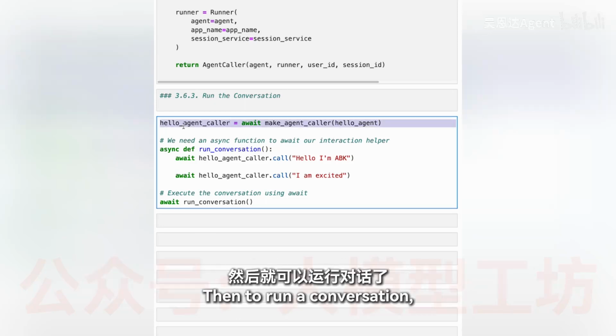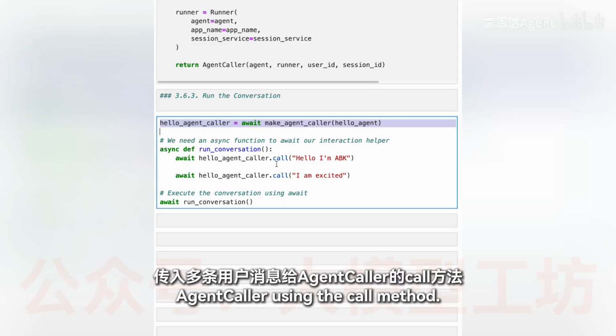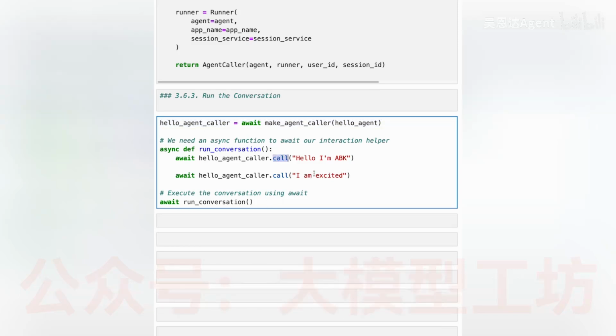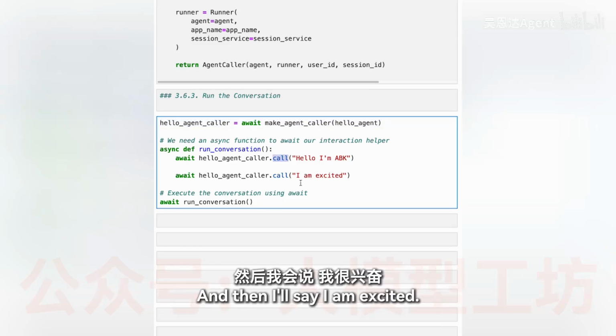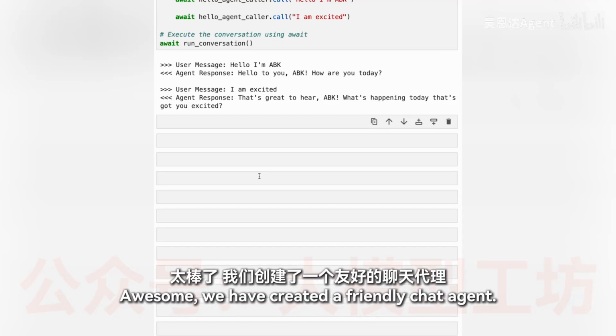Then to run a conversation, we're going to have an asynchronous function that has multiple user messages that we're going to pass in to the agent caller using the call method. First, I'll say, hello, I'm ABK, and then I'll say, I am excited. We'll go ahead and run that conversation and see what that looks like. Awesome. We have created a friendly chat agent.